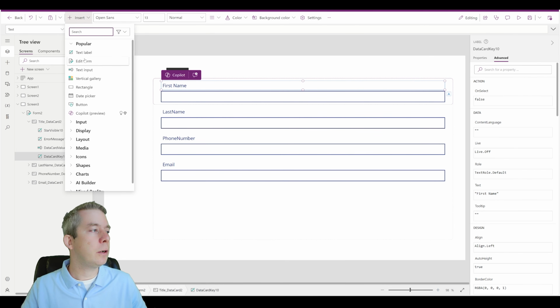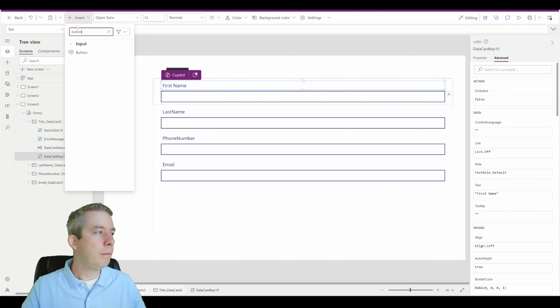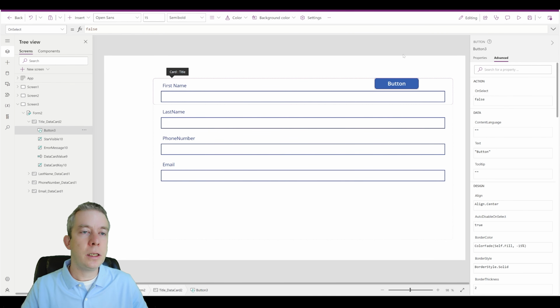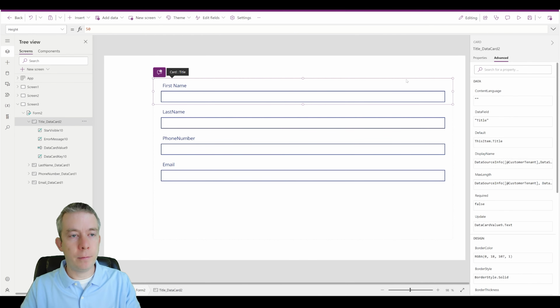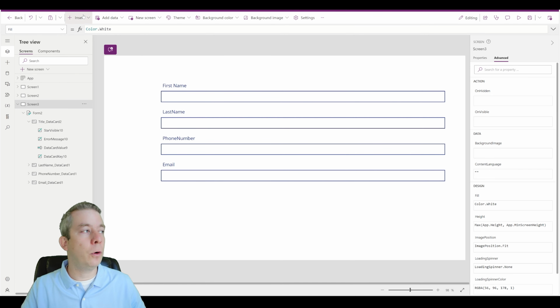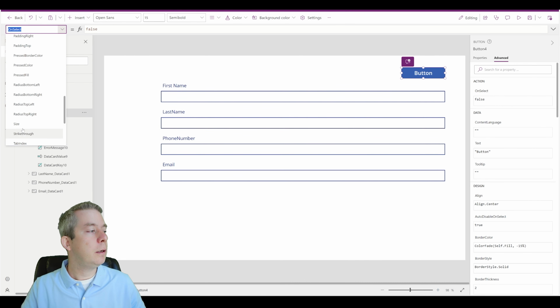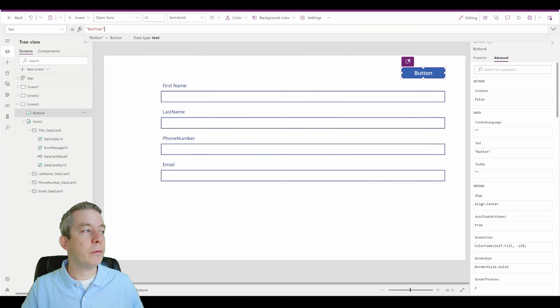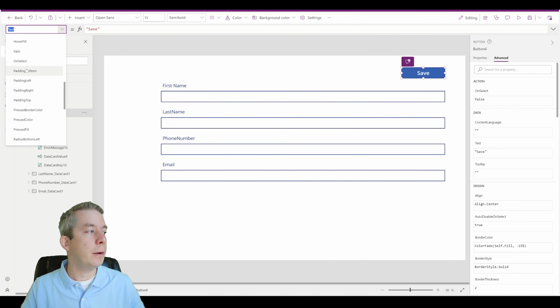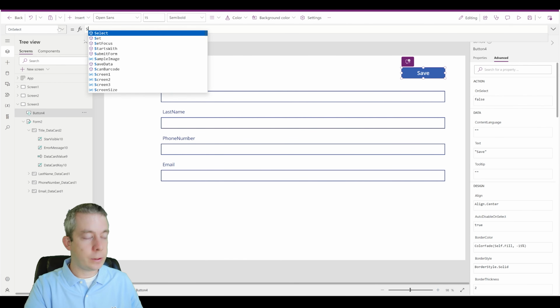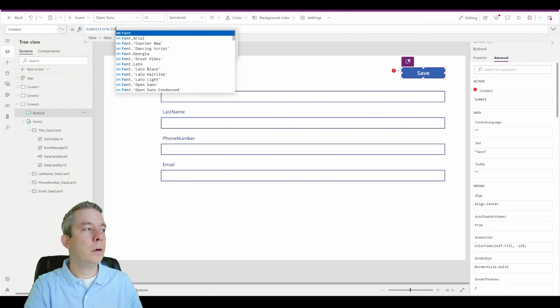And I'm going to do just like I did before. I'm going to do insert, a button. This button, oh, not inside the form. We're going to click outside the form, insert a button. And when we change the text, this button is going to save. And what is it going to save? It's going to save form 2. So on the on select of our button, we're going to submit form 2.